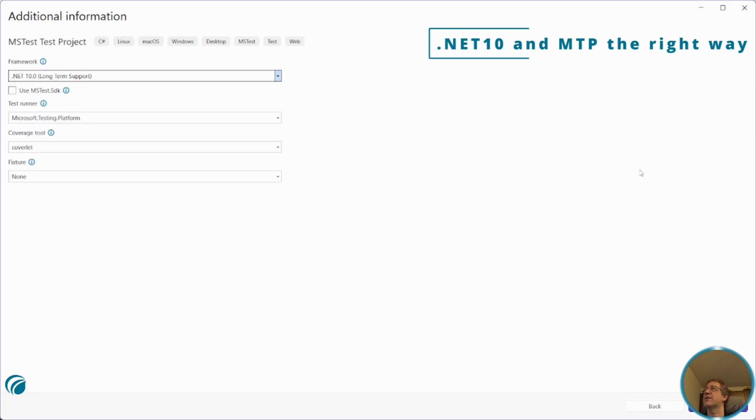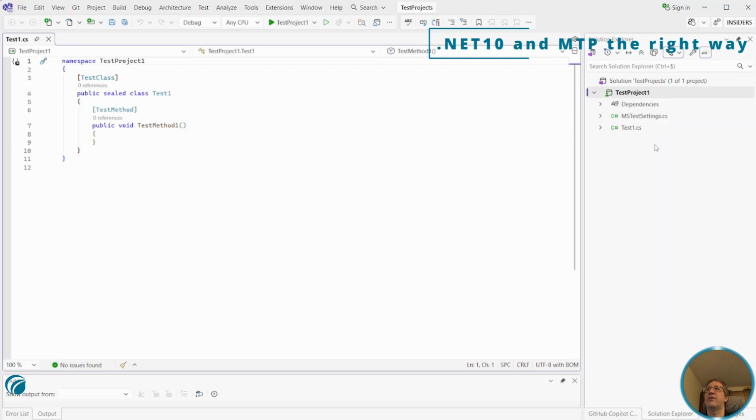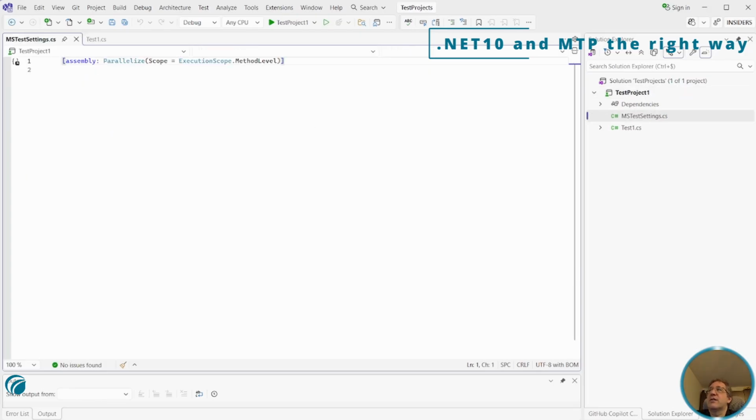I choose Next, I choose .NET 10, and I'm going to take all default settings. I'm going to choose a test runner, Microsoft.Testing.Platform. As a coverage tool, I'm choosing Coverlet, and for now, I'm not creating any fixtures. Easy, right? And so it created a very simple test project with one dummy test class and one dummy test method. It created MSTest settings, which allows parallelize at method level.